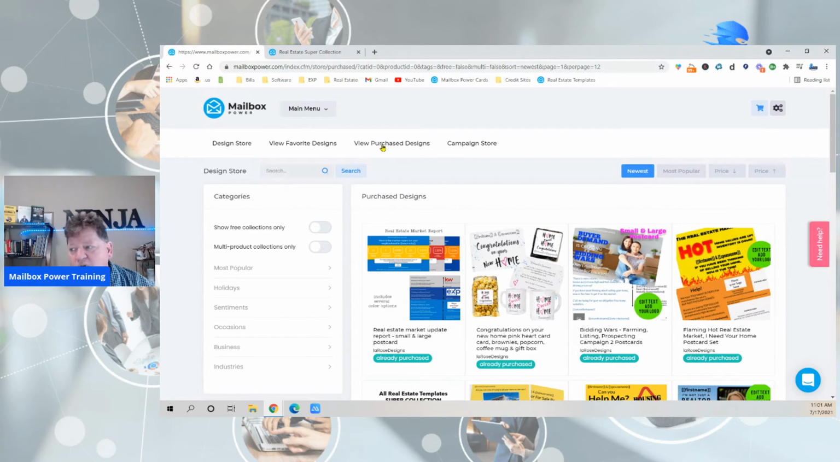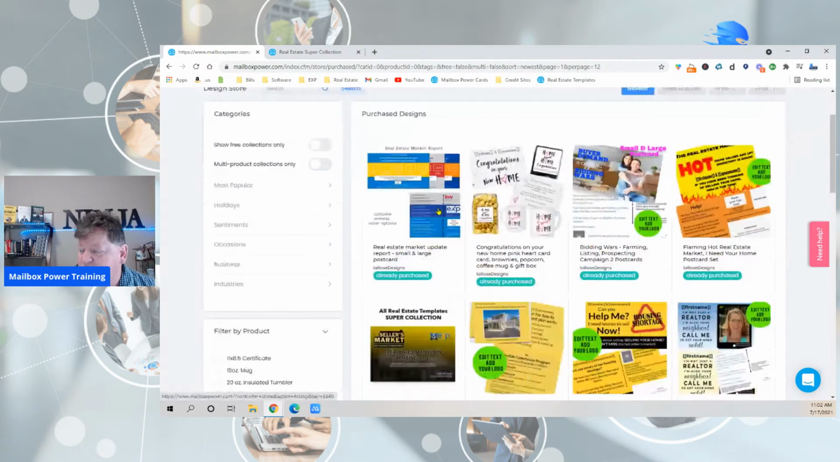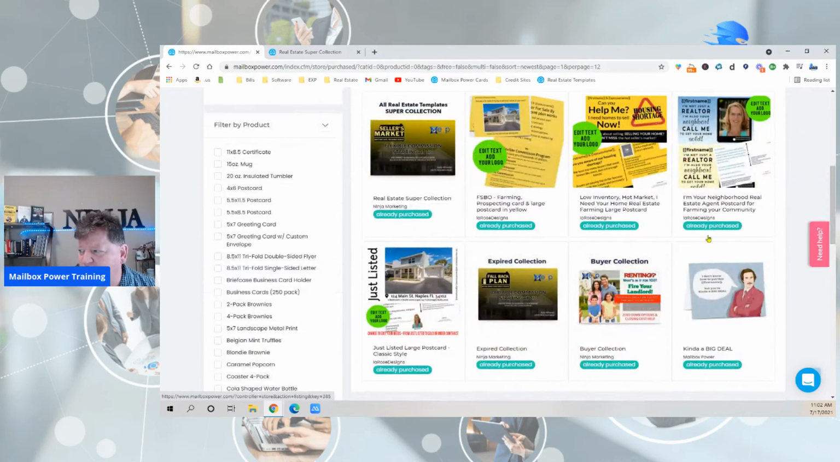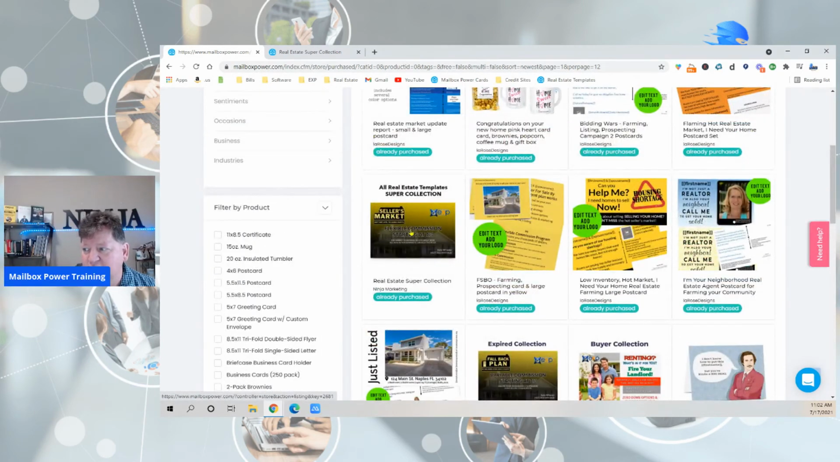So you're going to want to understand that anything that you get for free, like my cards, or that you purchase, will show up under the purchased category. So even though my cards don't cost you anything, you're going to find them under view purchased designs. Here are samples of cards that I've purchased, right? Here are the cards that I've already purchased.